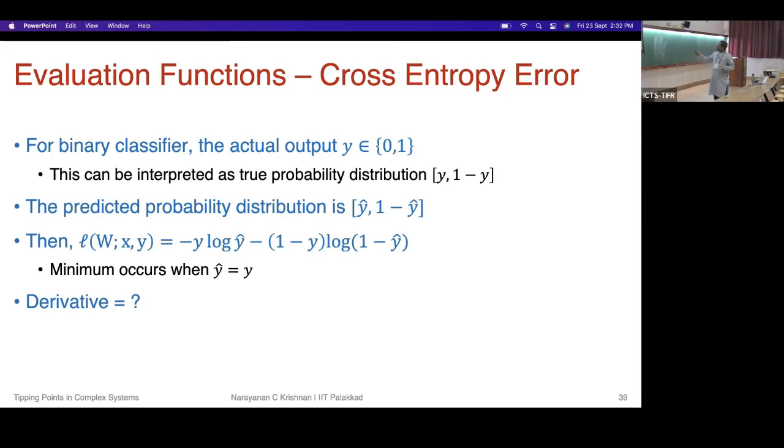And when does the minimum occur for this particular expression? When y is equal to y hat. And what is the derivative of this expression with respect to y hat? Is it a very complex expression? Simple. This is minus 1 by y hat if y is equal to 1, and it is 1 by 1 minus y hat if y is equal to 0. Again, you can easily compute the derivative if you know the predicted value y hat. So far things are clear? Any confusions, any questions?